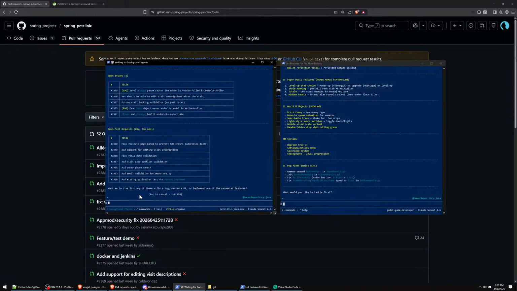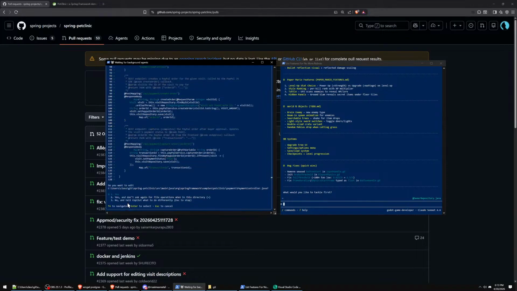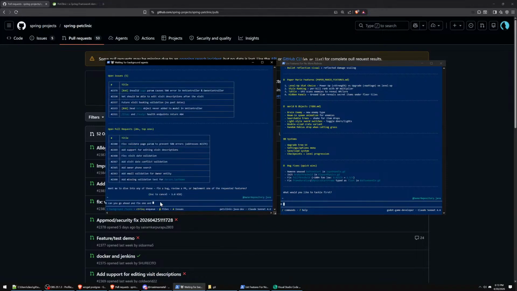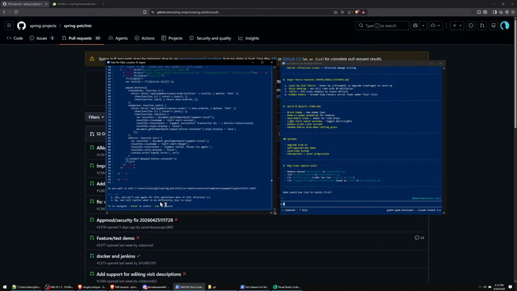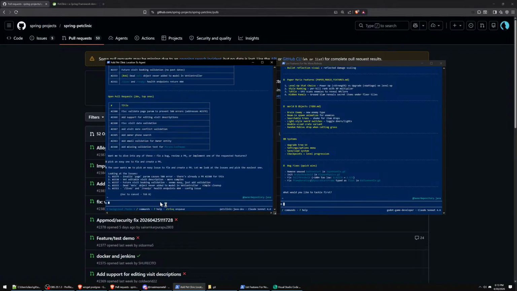Now I don't want to bug these guys with a bunch of bad AI code for their repos. But can you go ahead and fix one, pick an easy one to fix and create a PR? I'll just close it so that they don't have to deal with it. They'll be like, what the hell is this character doing?